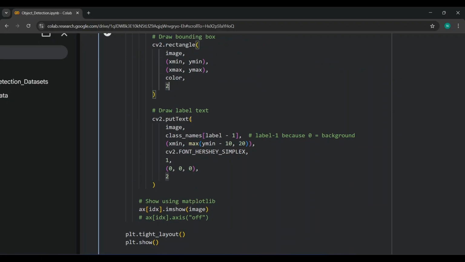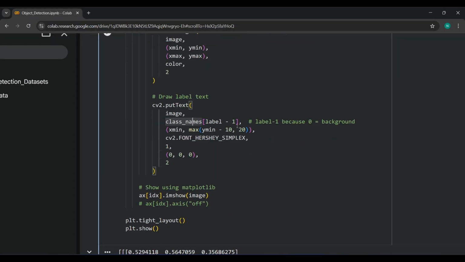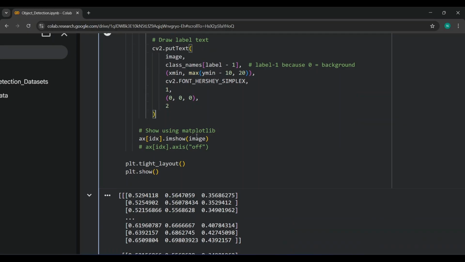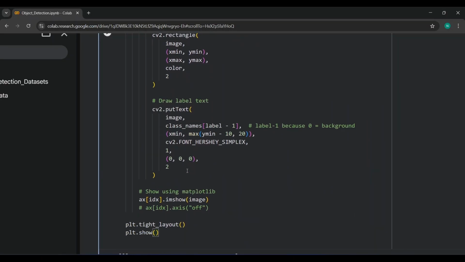Now we have to put the text. For putting the text, we use cv2.putText with the image. The class name will be label minus one. Why do we require label minus one? Zero is for the background, but in the list, zero is for the first class value. So that's why we subtract one here. Then the position is x min, y min minus 10 or 20, so that the text does not go beyond the image, outside the image. This is the font, this is the scale, this is the color, and this is the thickness. Let me now run this. Here we are plotting the image, then tight layout, and then we plot everything. Now I have made sure that yes, everything is okay. Now let me run it.